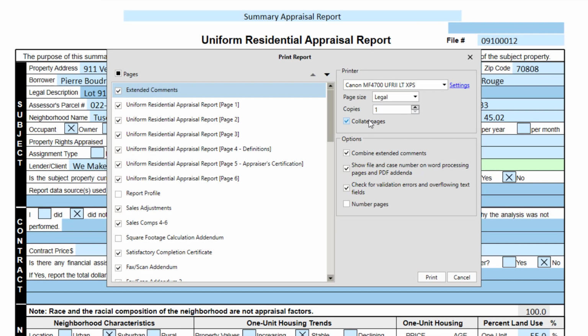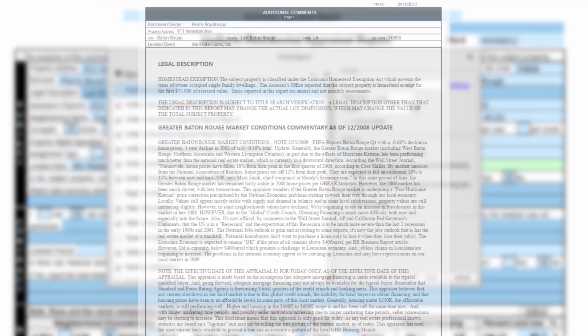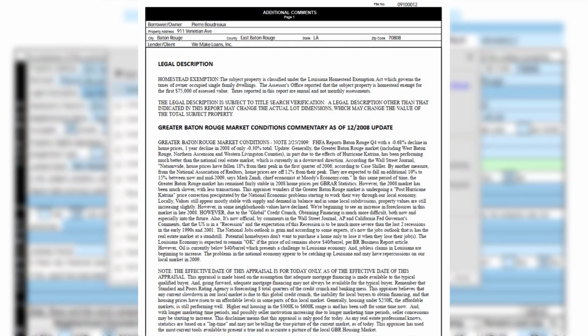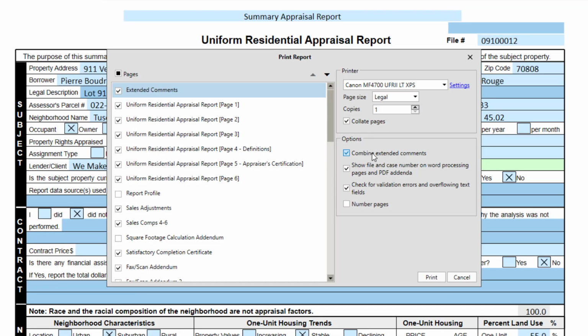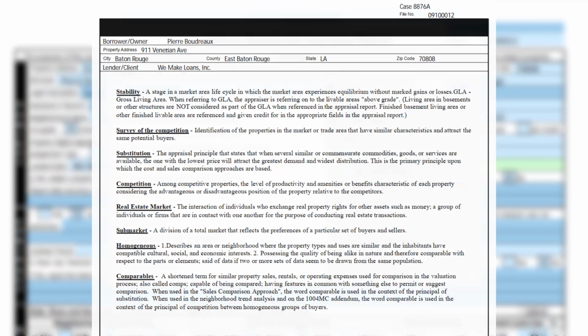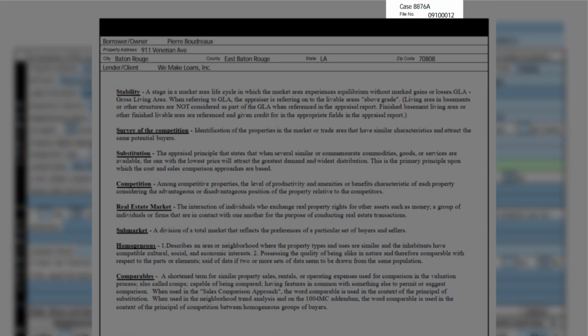Under options, there's a number of selections with corresponding checkboxes. Combine extended comments, which is checked by default, will boil down all of the different extended comment sections to save pages, like this. Unchecking this box will put each extended comment section on its own page. Show file and case number will overlay these labels onto the word processing and PDF addenda in the upper right corner, just like it is on other pages of the report.